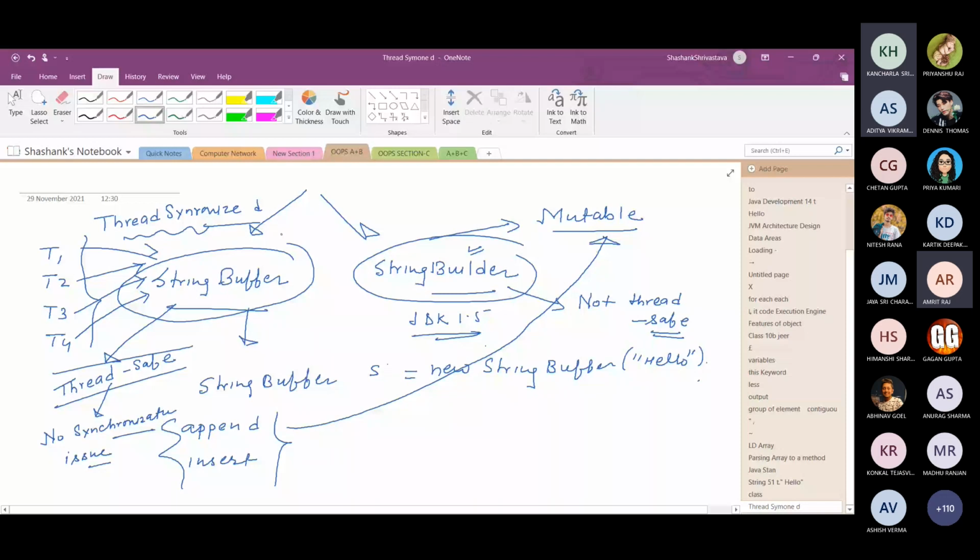But if you would like to do multi-threaded programming and achieve the thread safe features, then you will prefer StringBuffer. Otherwise, you can use the StringBuilder class. Actually, you will be able to understand it when we study multiple threads.